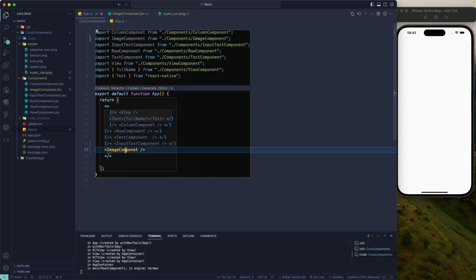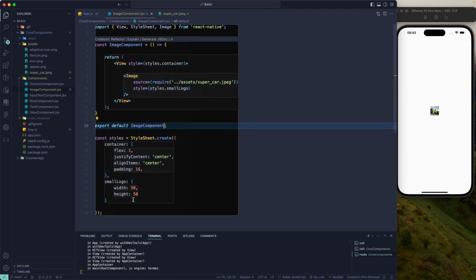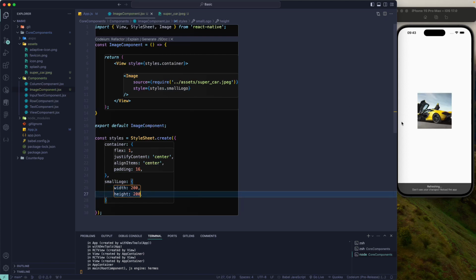Let's just fix the name over here. Okay, so we got that, but it looks really small. So what we'll do is adjust the height, let's say the 200 by the 200 over here, and we got our image, right? This is the local image that we have in our assets.